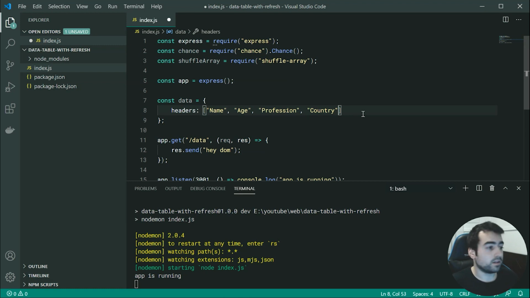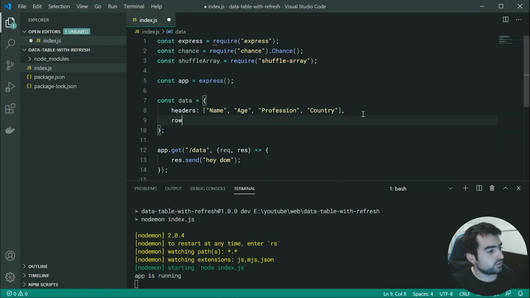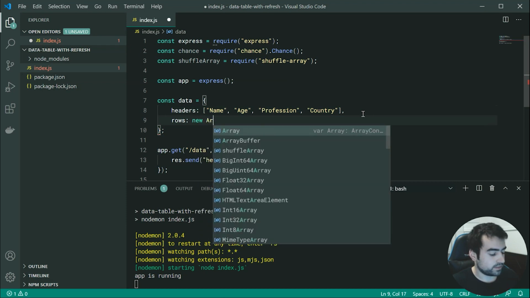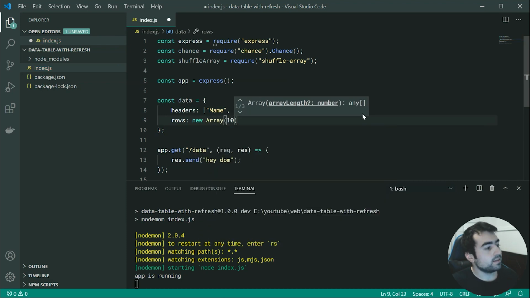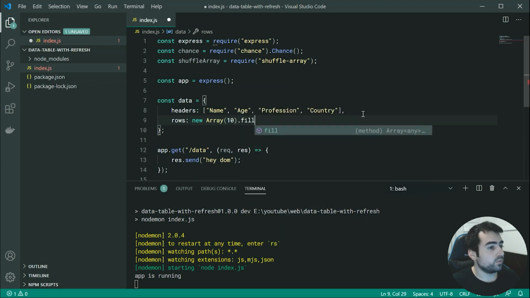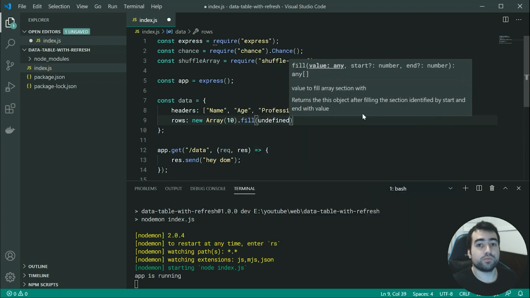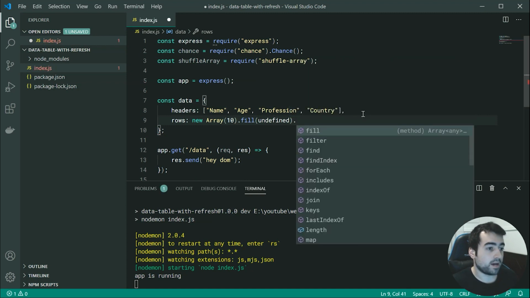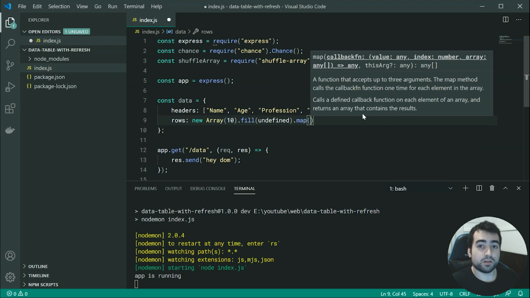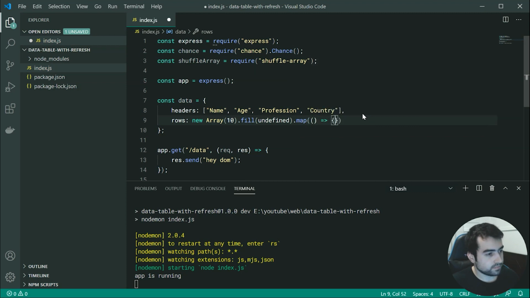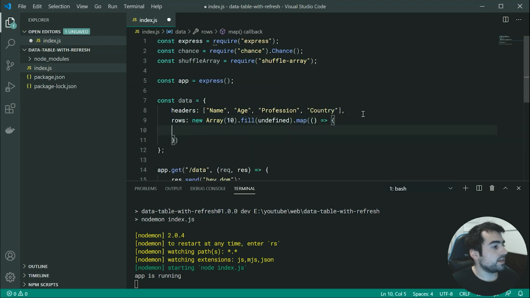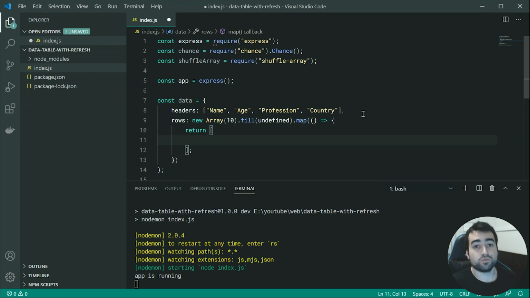Now for the rows themselves, we can just say rows, and for this we're going to be creating a new array of 10 elements. Then we can simply fill the array with undefined, just so we actually have 10 elements to loop through. Then we can say .map. Inside .map we run a function and let's just return an array, and this array is going to represent each row.